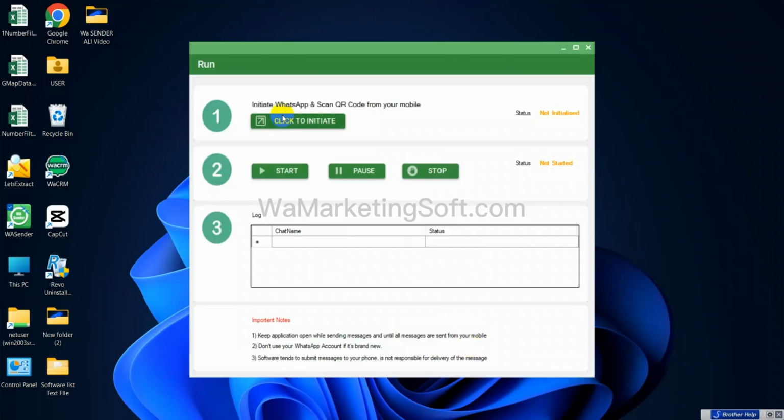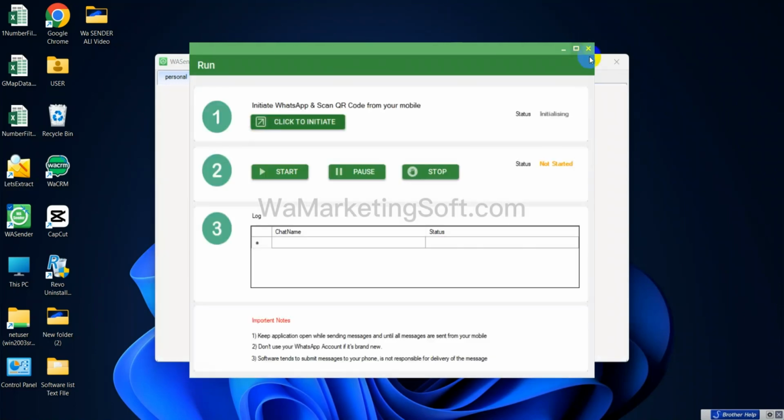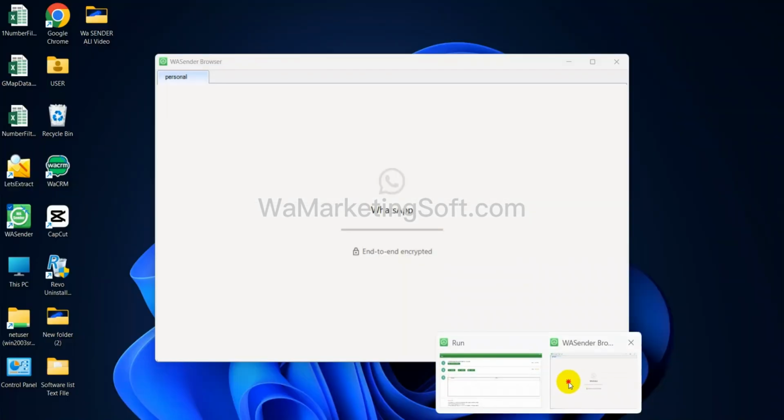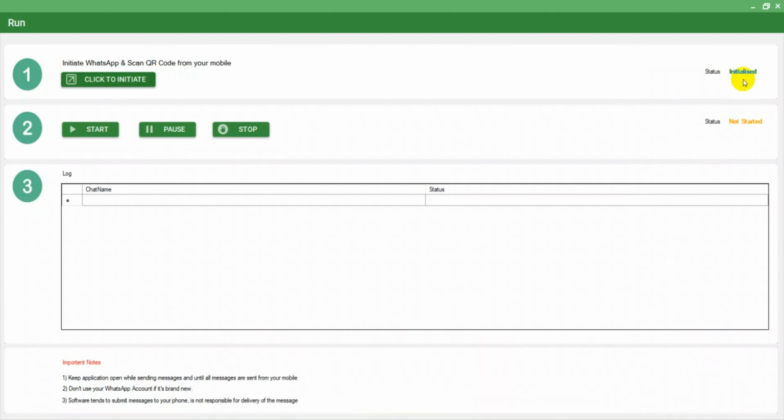After the sending process is complete, you will get a detailed report showing how many messages were sent and their delivery status. The software is now updated, and you will always get the latest version from us.